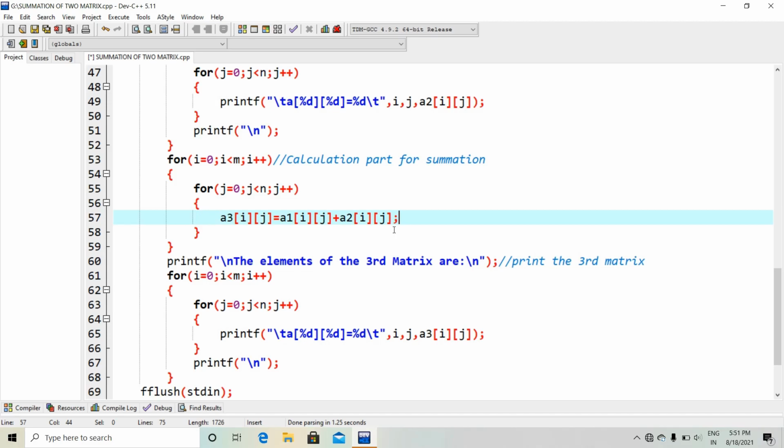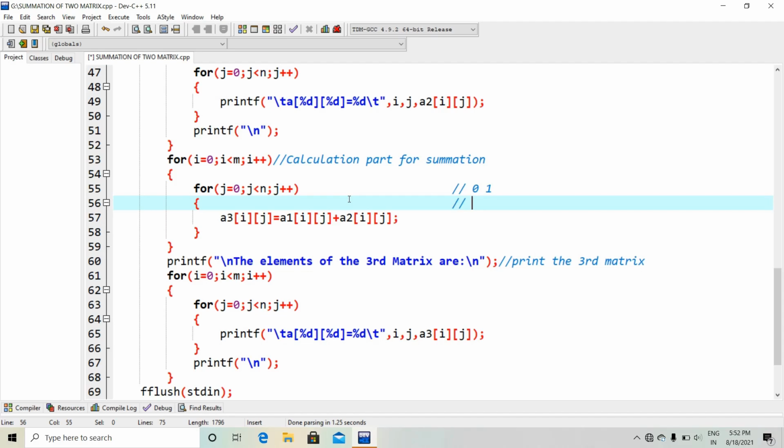Then the resultant matrix, that means a3, so a3 of 0 1 will store the summation of a1 of 0 1, a2 of 0 1. Okay, so suppose decision matrix, suppose 0 1, and then suppose 2 3, this is our first matrix, okay.